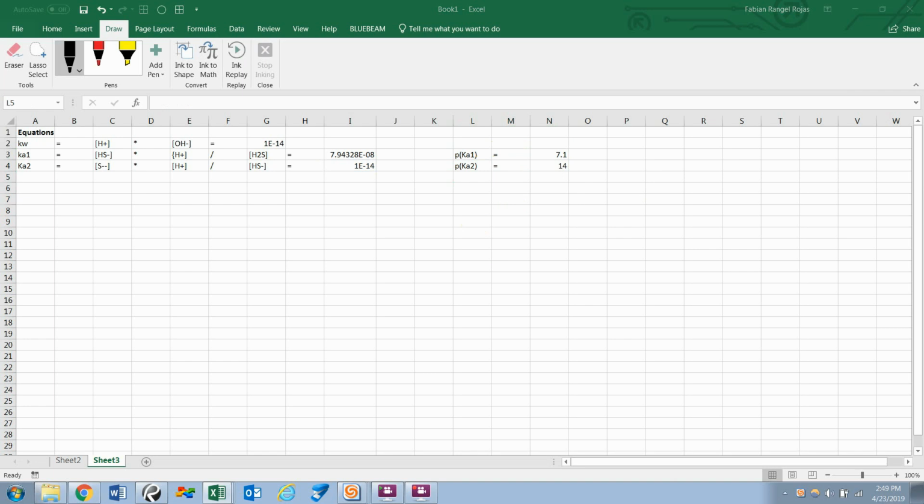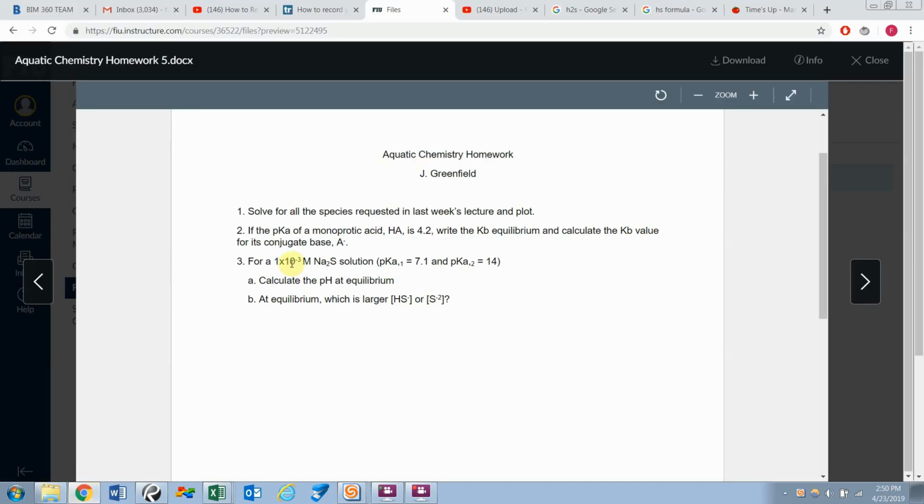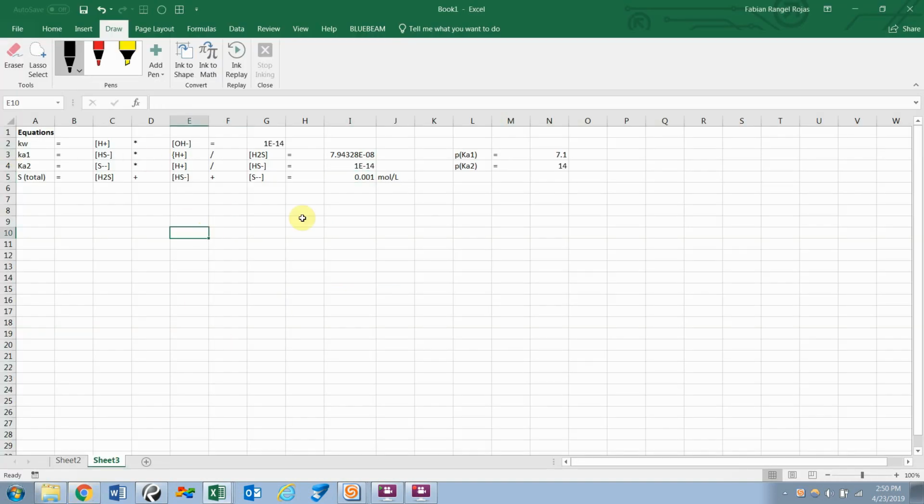We also know that the S total, the total sulfur in solution, is going to be spread into these three species that we see here. A little bit of sulfur is going to go into H2S, a little bit is going to go into HS minus, and a little bit is going to go into S2 minus. So we have an equation for that. That says that S total is equal to the sum of their concentrations. And that was given to us as 10 to the minus 3 moles per liter, right here in our problem statement. Okay, so we have that equation.